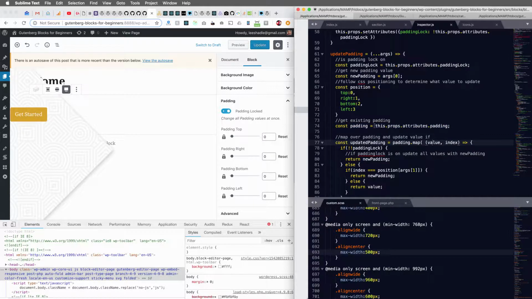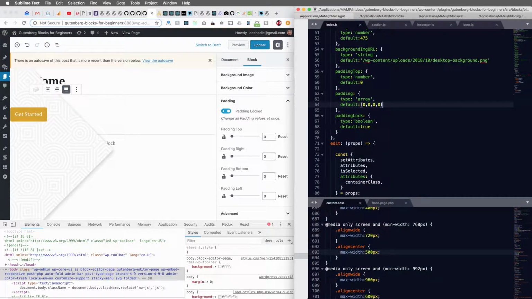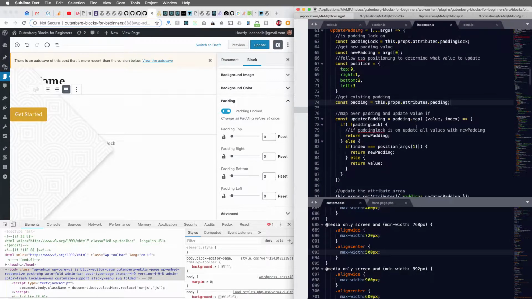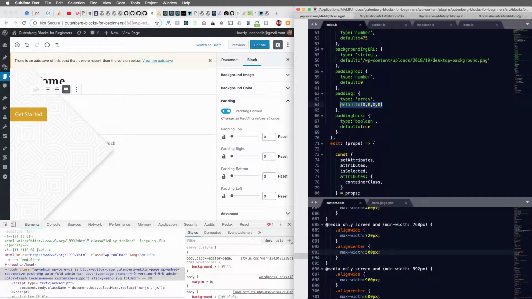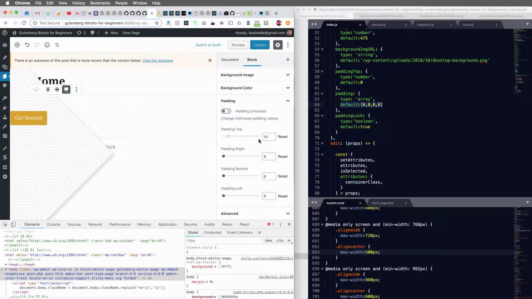So this pulls in this.props.attributes.padding, okay? And so this pulls in this array or whatever value is there, okay? And so what we're going to do is create another variable called updated padding, and this is going to contain our updated array value. So instead of it being 0, 0, 0, 0, if we pass the top, and that first value gets changed to 13, it's going to be 13, 0, 0, 0, okay?